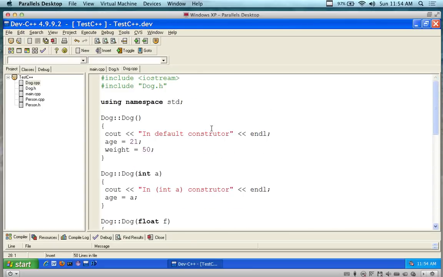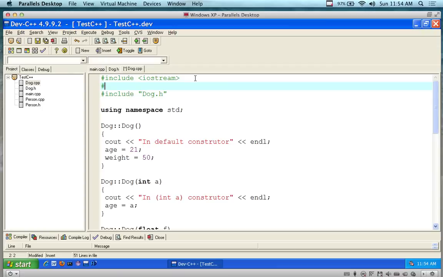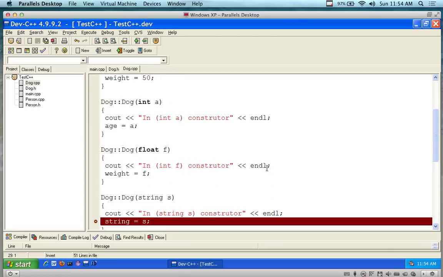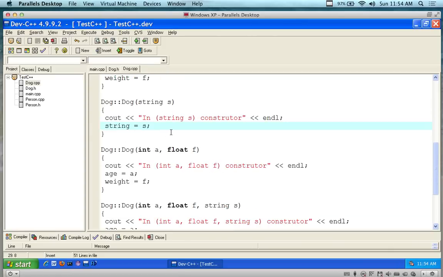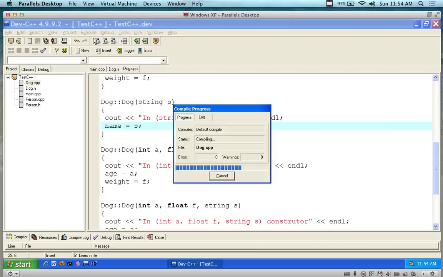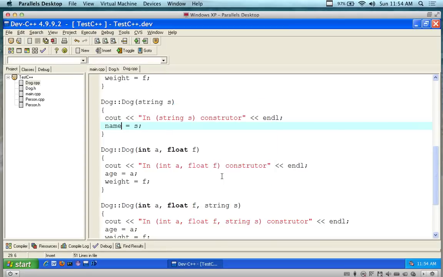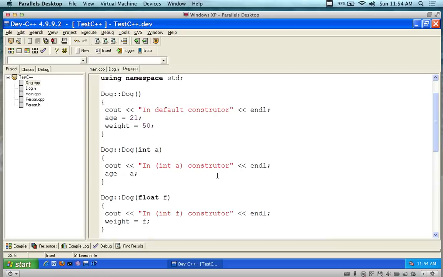I don't think I need to put string up here as well. So include string. Oops. Start ring string. Well, that's interesting. How about name? Name is equal to s. Okay, very good. So we have a working program with a dog in it.